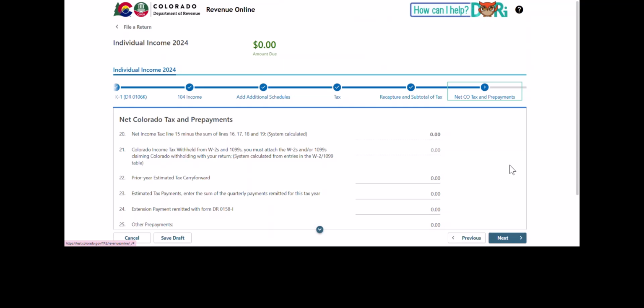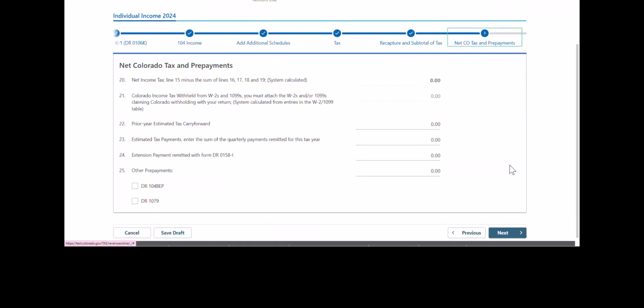If you made any payments through prior year estimated tax carryforward, estimated tax payments, extension payments, or any other prepayments, enter that information on the page titled Net Colorado Tax and Prepayments. Review your information for accuracy and select Next to continue.